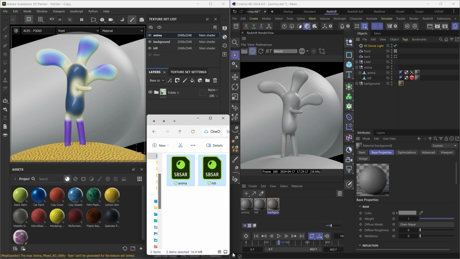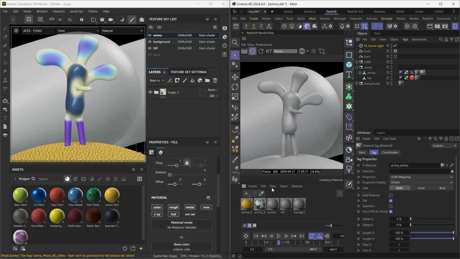Let's import all the SBSAR in Cinema 4D and drag and drop them on our assets. Perfect, we have the same result in Painter and Cinema 4D. Let's texture the background assets.